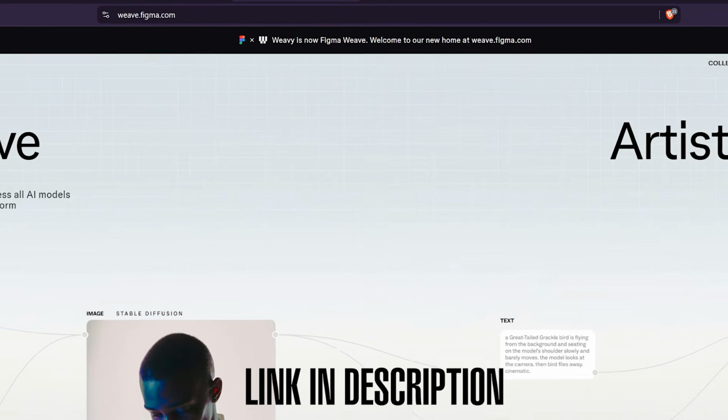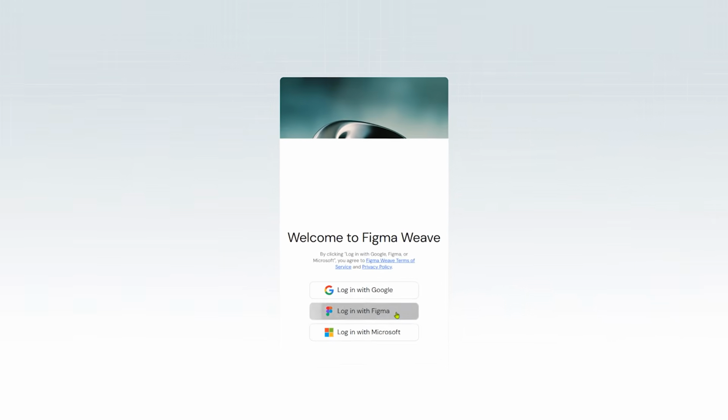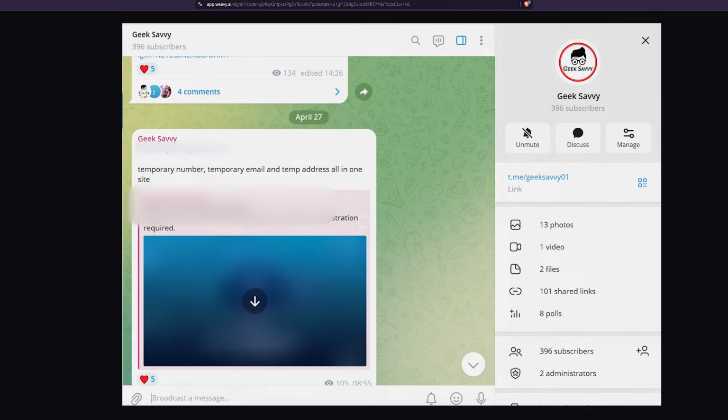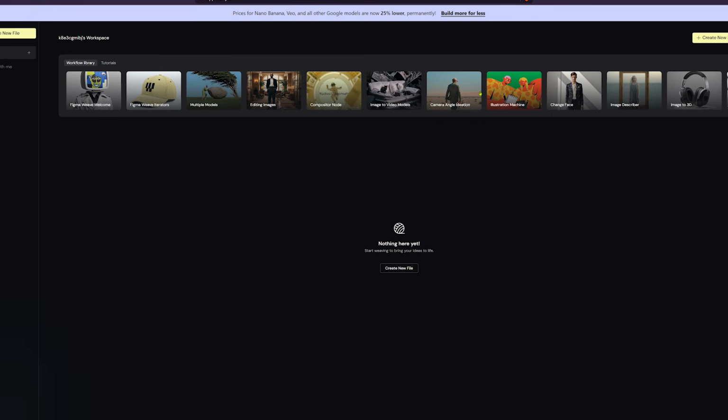And this one gives you much more control. We are going to use a platform called Weavy AI. Go to the Weavy AI website. You will see 3 login options. I will choose Figma to sign in. If you need an email to create an account, I already shared it on Telegram. Once you are logged in, click on Create New File.